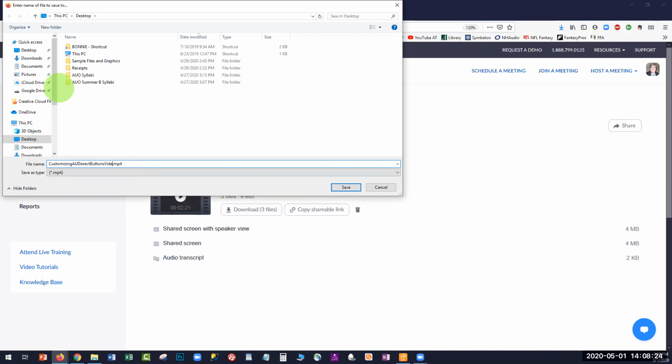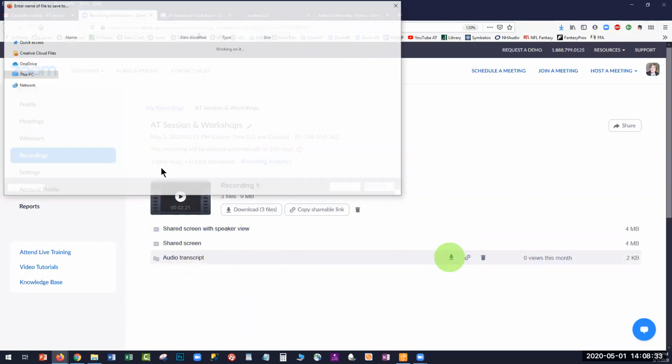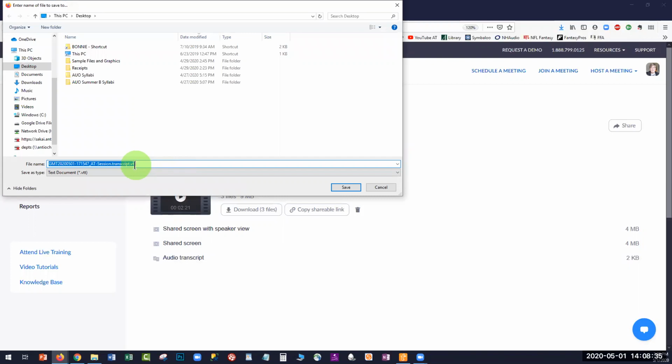And I usually call it video. That's just my naming practice. And then when I download the transcript, I do the same thing. You'll see it's a VTT file. I don't know what the V stands for, but the TT is for timed transcript. So I name this the same way.